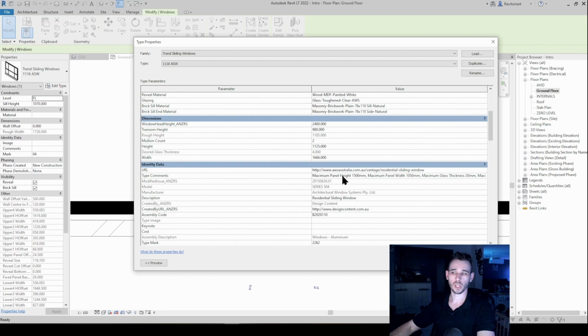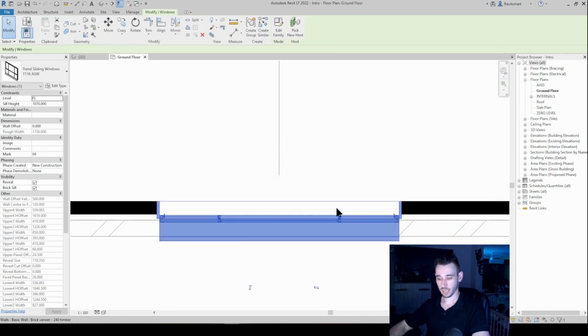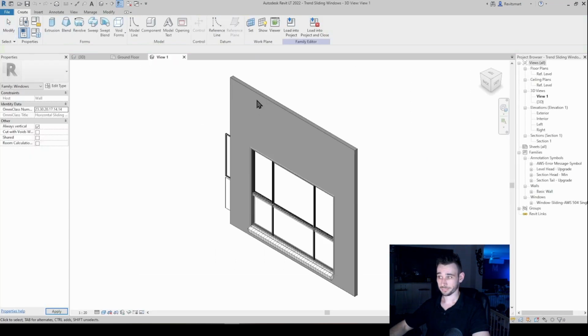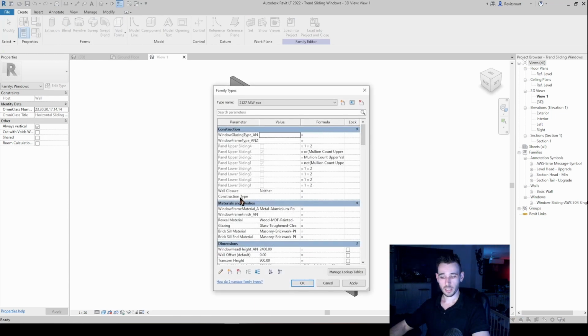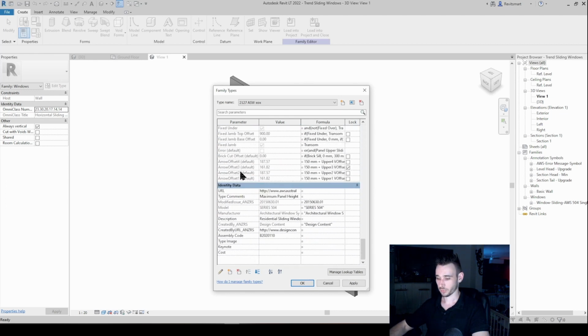Something else that you'll likely encounter, say you've got the model field, which is showing up in your window schedule, but you need it to say something other than series 504. In order to ungray any of this stuff in the identity data, you go up to edit family, and then you settle in while that loads. Now we're going to go up to family types, which is the type parameters in the family. Now we're going to scroll down to identity data, which is the heading that parameter was under, which will generally be right at the bottom.